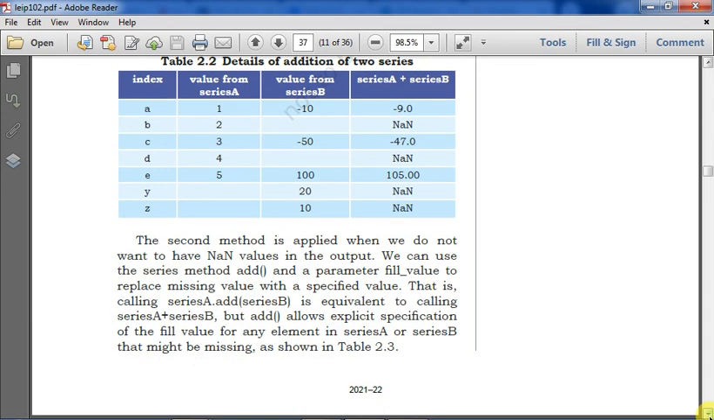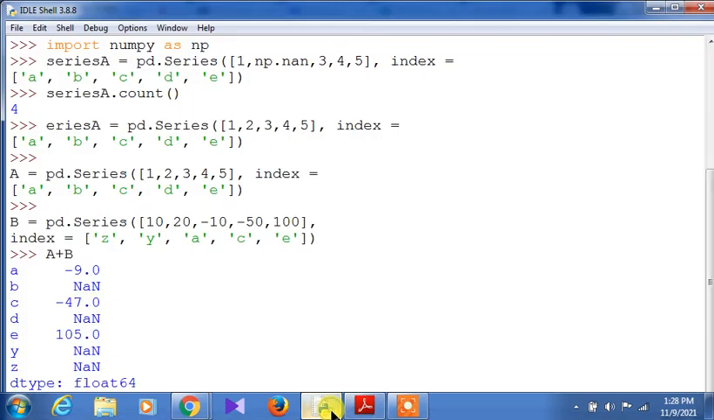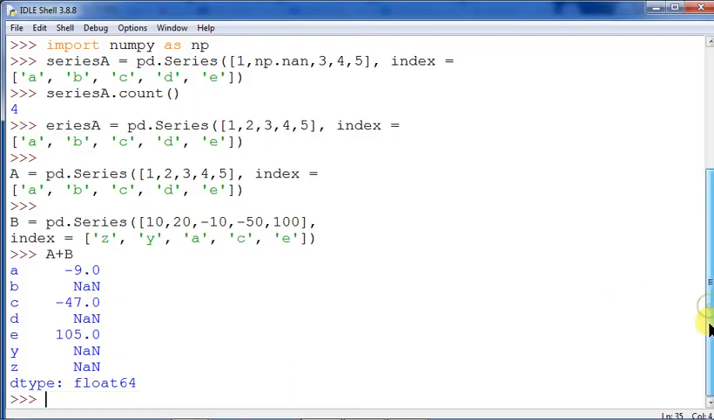Okay, the second method is applied when we do not want the nan values in the output. We can use the series method add and add a parameter fill_value to replace the missing value with a specified value. Series A dot add series B is equivalent to calling series A plus series B, but add allows explicit specification of the fill value for any element in series A or series B that might be missing. Okay, now let us do this on this one, then we can understand it easily.